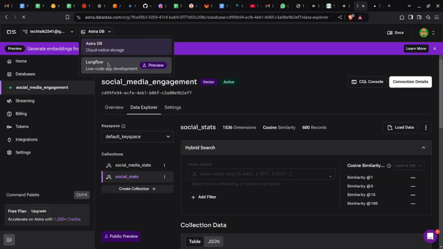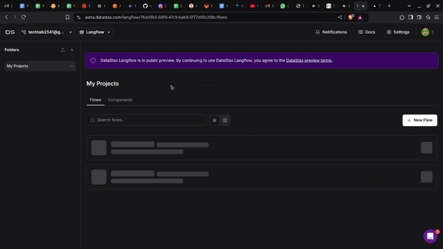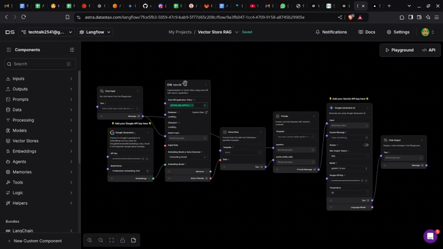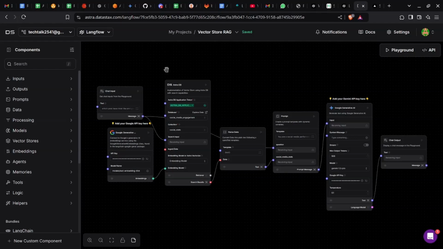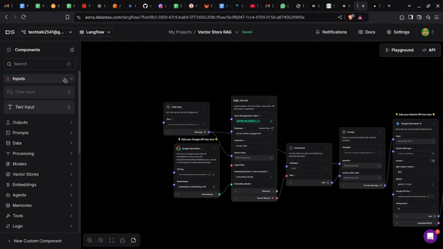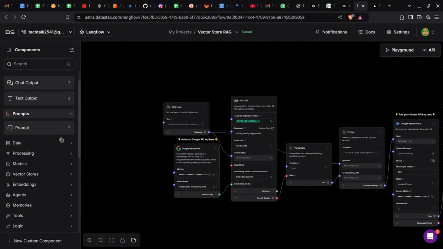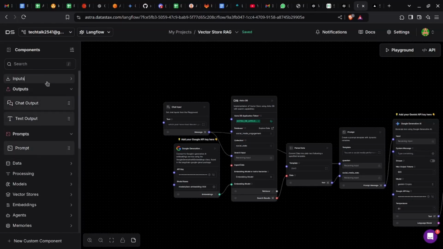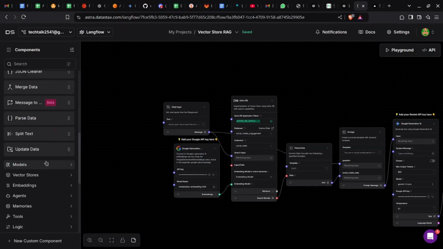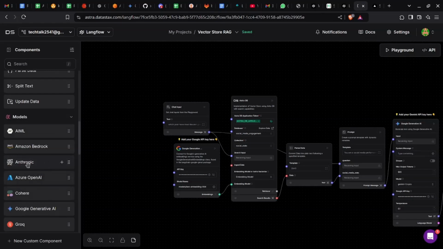Now I will give you an example of how we have built this AI agent, or you can say RAG, using this low-code tool. In this, they already have some predefined components which we can use to create this complete workflow. Over here you can see there are input tabs, output tabs, some prompt tabs, data processing tabs. We can even use models such as ChatGPT or any kind of model we want to integrate.